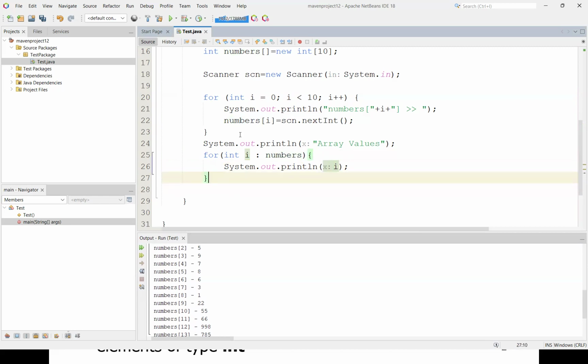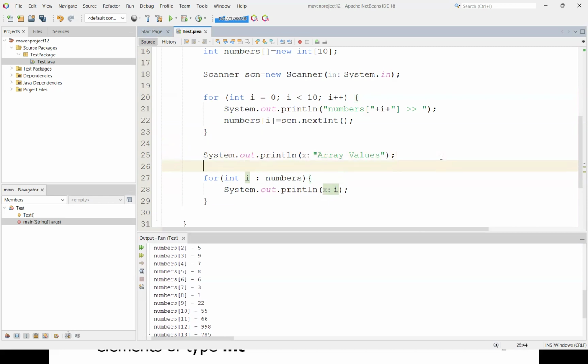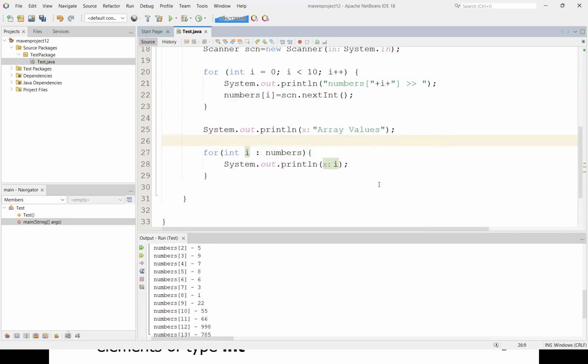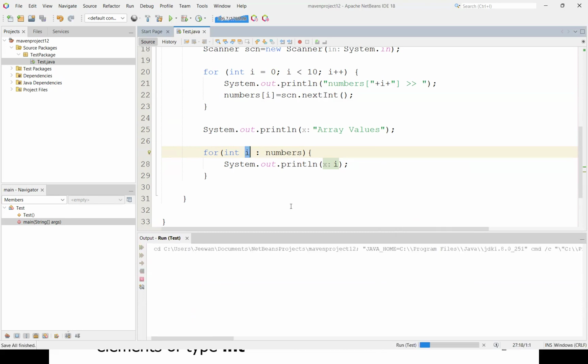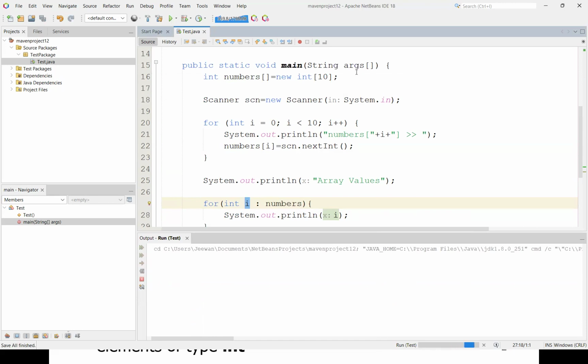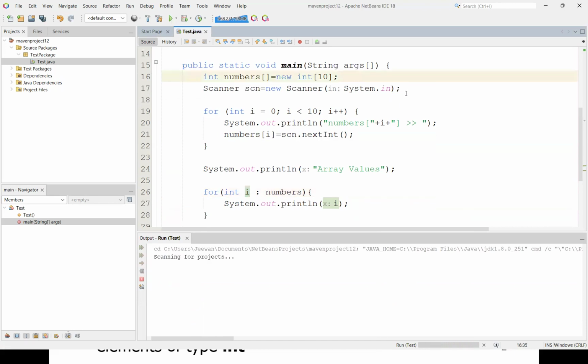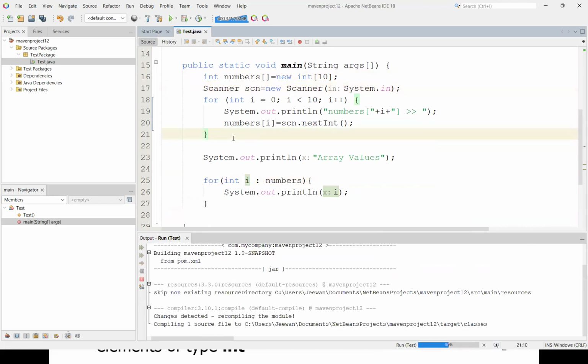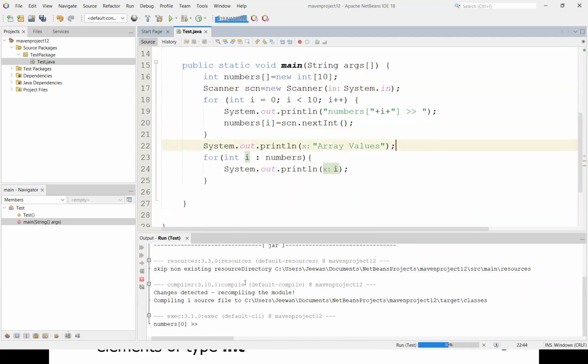This time I'm not going to go by the index numbers in the for loop. This is what you call an enhanced for loop. Here's how it works. For the number of integer objects available in the numbers array, this loop will run, and each time one object gets assigned to this variable i, and then I'm printing the variable i. Now it will ask to enter the values.